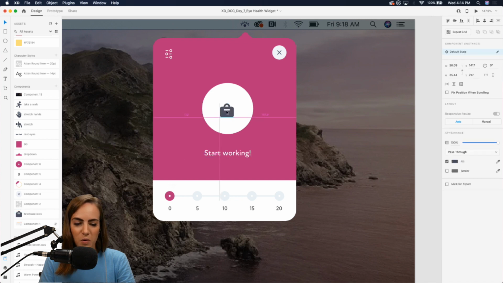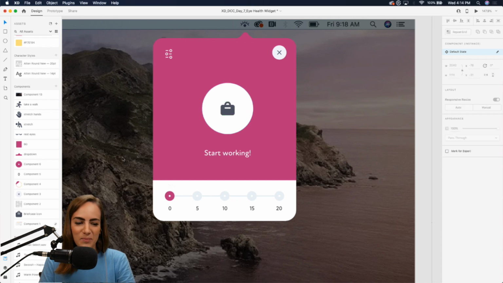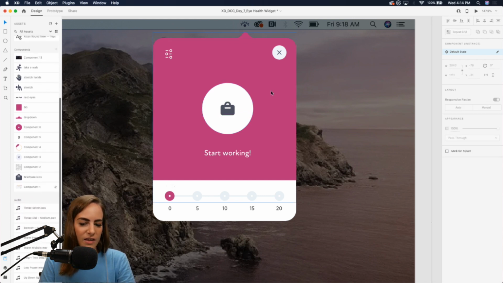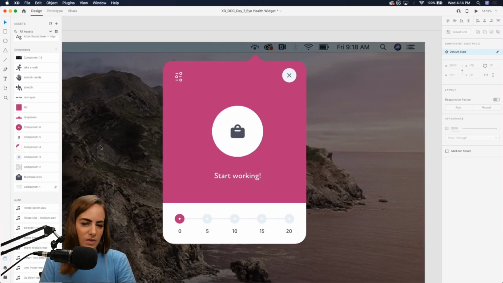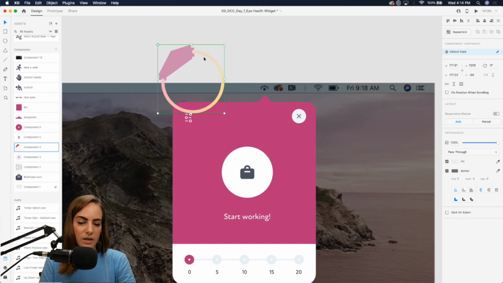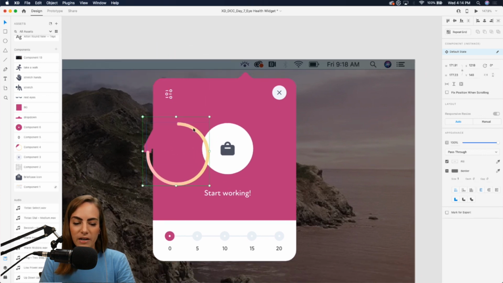All right, so for working, we'll use this little briefcase icon. Thought that was cute. And then I think this area does look a little bit empty, or I guess a little boring. So I did want to add, similar to down here, just another little progress bar going around in a circle. And I wanted this to be a gradient.